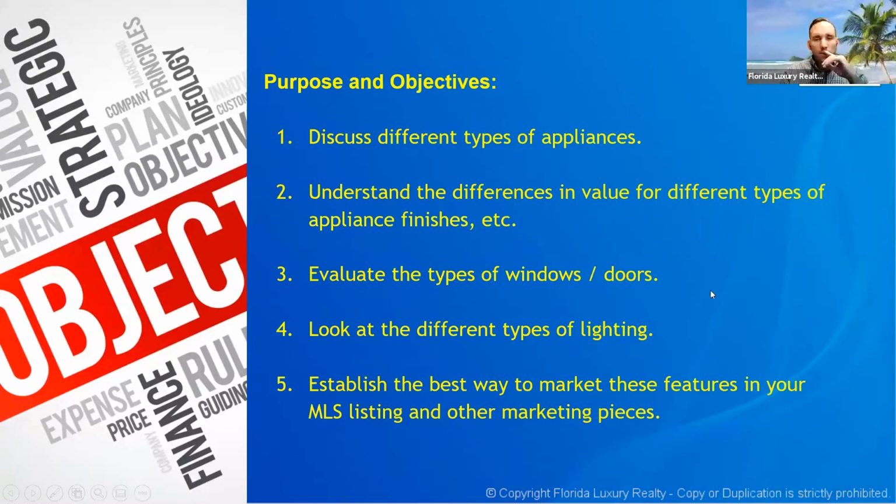I was actually going to include lighting in here, but I opted against it. So we're not going to touch on lighting. We can kind of talk about that a little bit, but it wasn't as comprehensive as I really thought it was going to be. In terms of lighting, you're talking about LED, incandescent, and fluorescent. So I didn't figure there was a lot to really talk about there. But if you guys have any specific questions about lighting or anything like that, I'm certainly more than happy to help. But we're not really going to touch on that for the purposes of this presentation. I just forgot to take it out of this slide. And then the 5th one is to establish the best ways to market those features in your MLS and in other property.